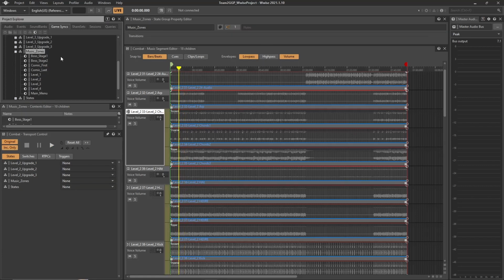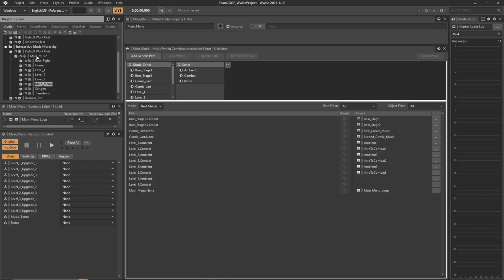Furthermore, we have music zones, just so the game knows where you are. If you're level 1, it automatically goes to level 1, and if you're level 2, it goes to level 2. You can't have any of these at the same time. So that's an easy way to guide the game through your music. So if you just choose the main music switch container, you can see all the different possibilities there are in the states. There's not a lot. It's not a crazy huge game. We only had 3 weeks to do it.